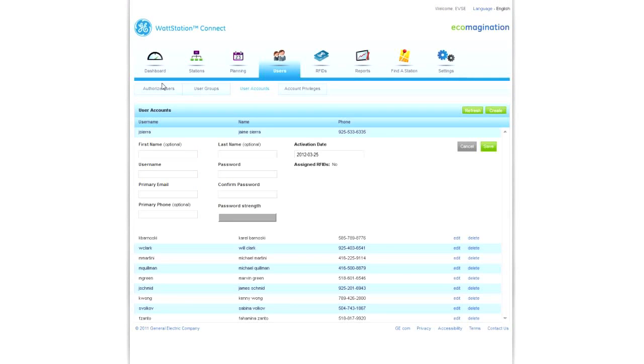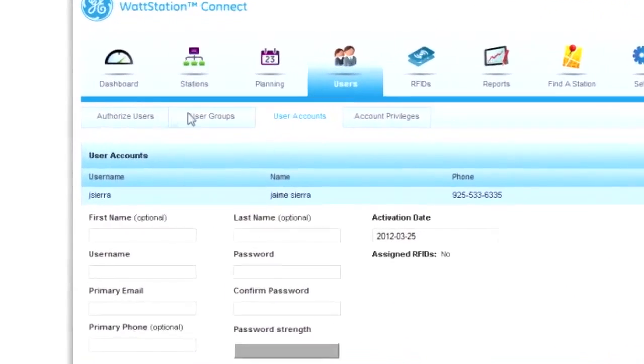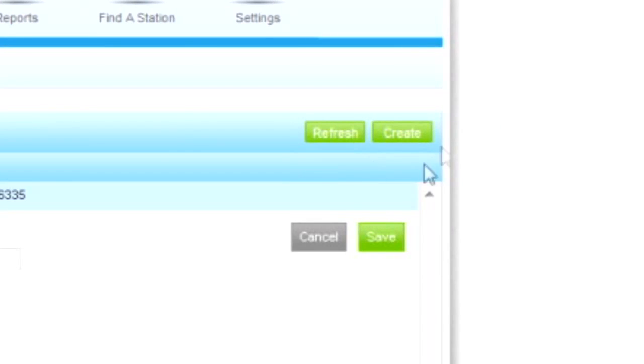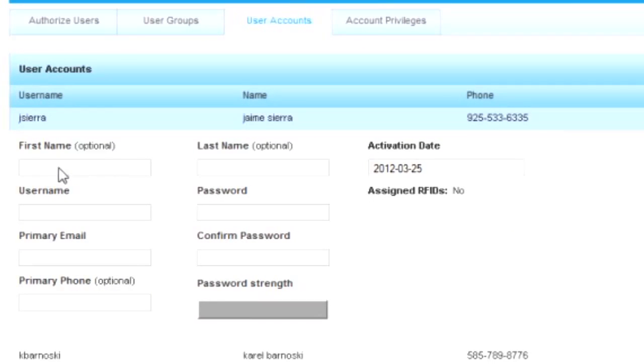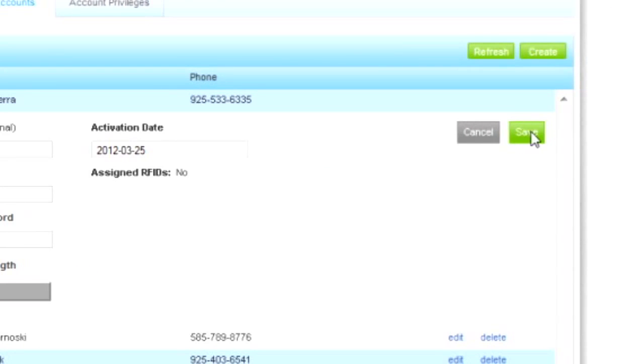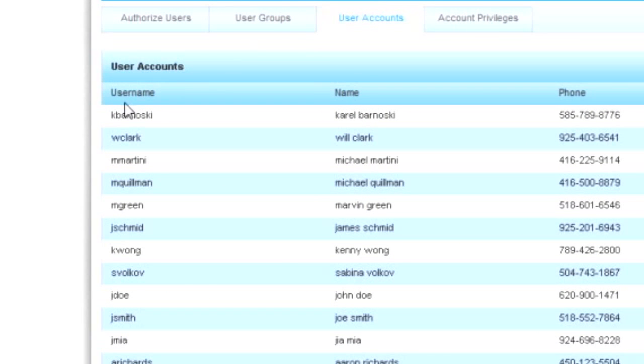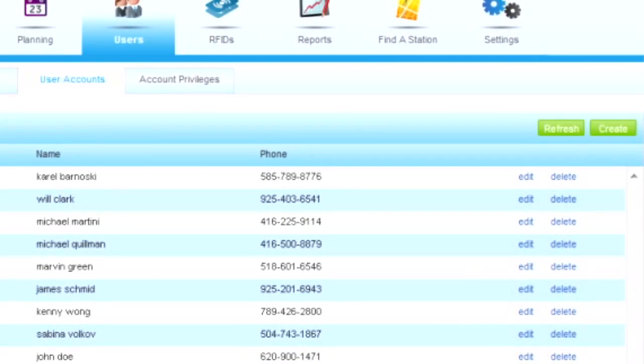The user management interface provides the ability to manage your user accounts, set account privileges, assign users to groups, or view the list of users. To create a new user, go to User Accounts, hit the Create button, and enter the name, information about the user, the password, and the primary email address, and that will send an email to the user to let them know that they now have access to your network. Once the user is created, you can go and see the list of users within your network. You have the ability to edit or remove that user from the system.